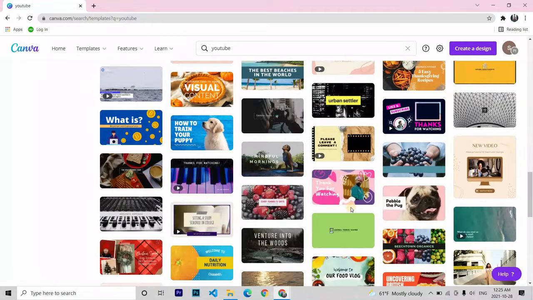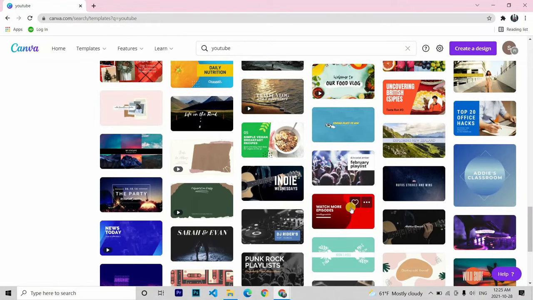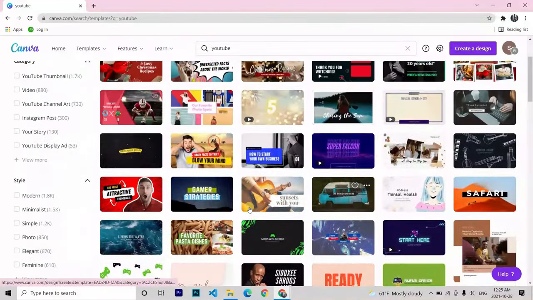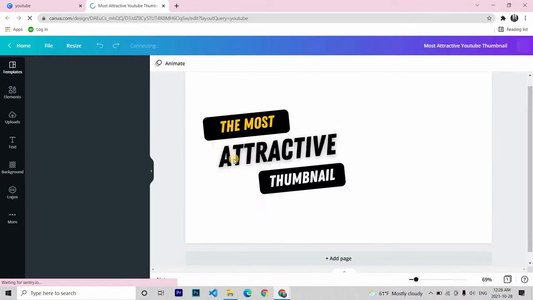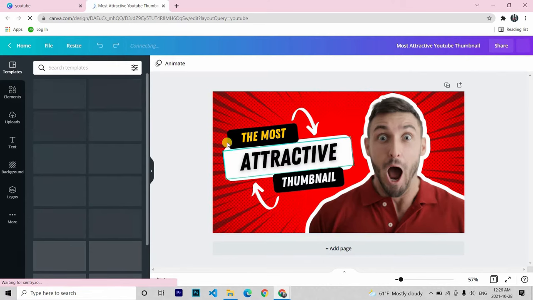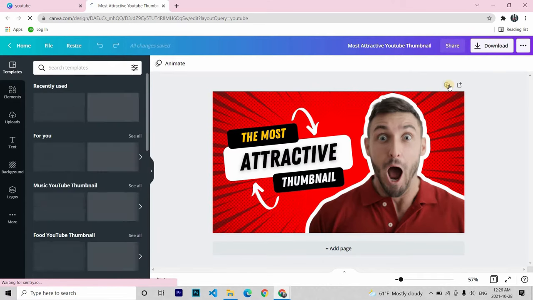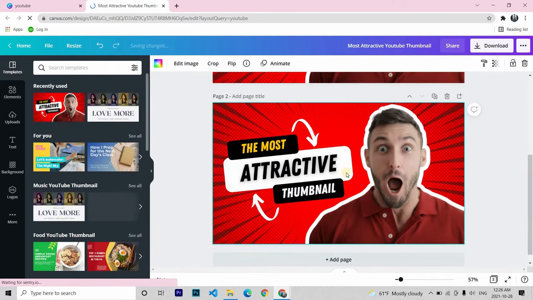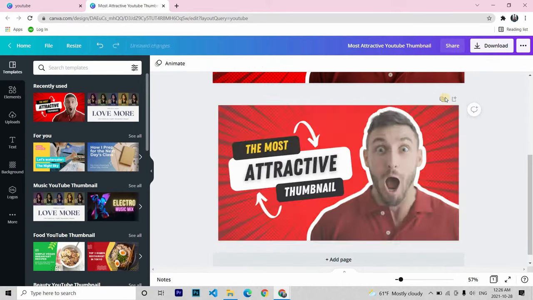Now, the thing is, all these templates are not free. Some of them are paid, like this one, and I like this one. Let's see this. Okay, because I am a paid member, I can access and use this, but since we are covering the free version, we will be making the exact same or almost the same thumbnail as this one.